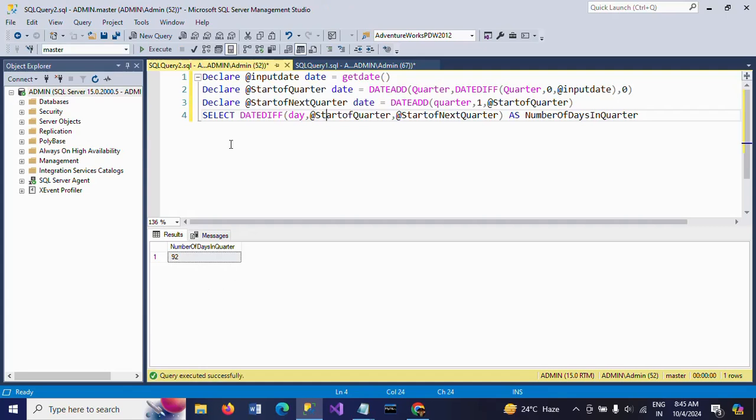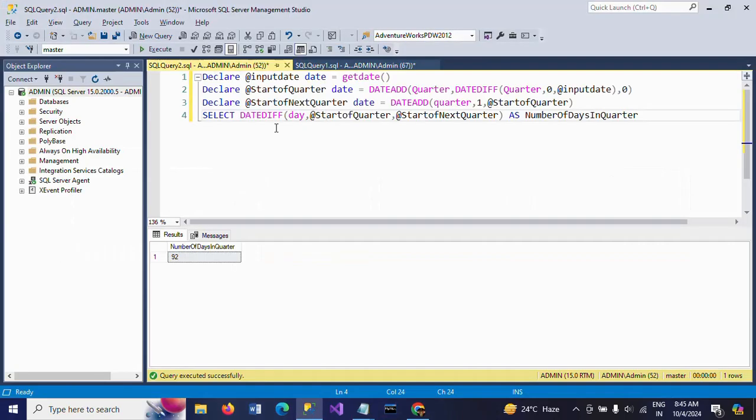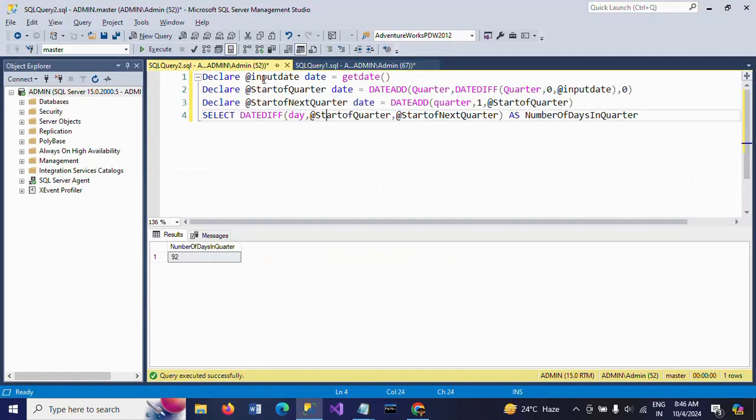I am explaining the code one more time. This quarter starts from October 1st onwards. October, November, December: these 3 months come to the last quarter of the calendar year. If you calculate, October has 31 days, November 30 days, December 31 days, so we get 92. First I am taking input date, and I am giving GETDATE as the value for this variable.